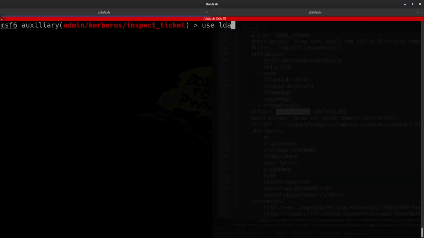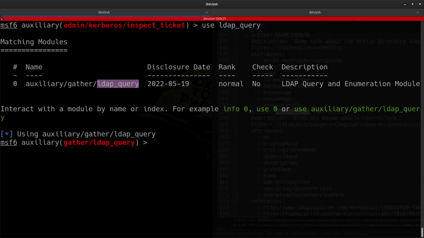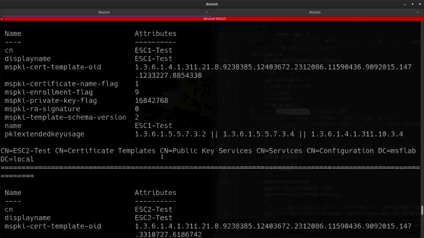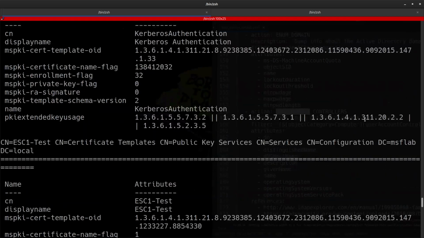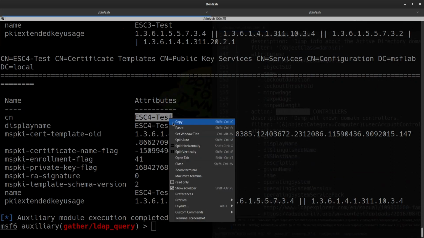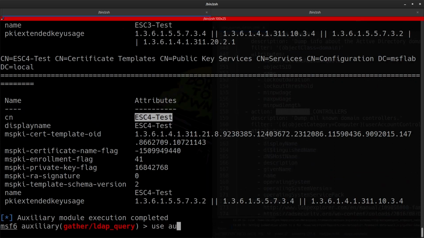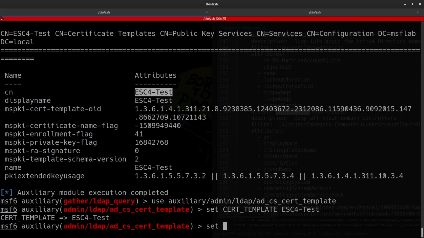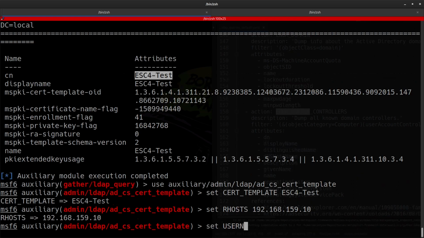So first of all, we're going to switch over to the LDAP query module one more time, and we're going to take a look at the first way that we can go ahead and enumerate out the Active Directory Certificate Services templates. That's utilizing the enum ADCS templates action, and we can see this ESC4 test, which, spoiler alert, is vulnerable to ESC4. We're going to switch over to a module that's a little bit more specific to the certificate templates now. This is going to be the ADCS cert template module, and we're going to set our hosts and our username and our password.